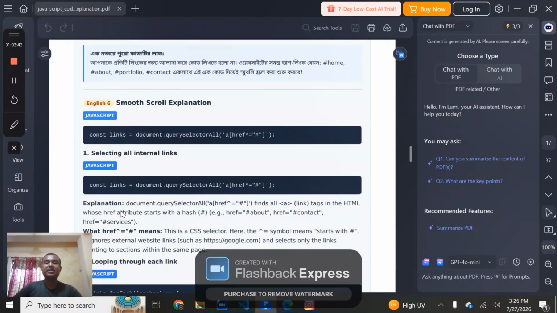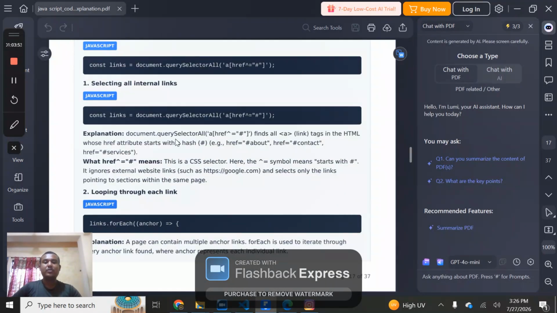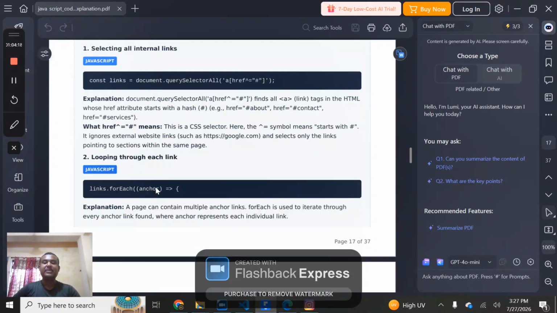So in the English explanation, we can see const link = document.querySelectorAll a href^=#. What do you mean by this? document.querySelectorAll selects every anchor tag in the HTML whose href attribute starts with a hash. This is a CSS selector. Here the caret symbol means starts with hash. It ignores external website links and selects only the links pointing to sections in the same page.